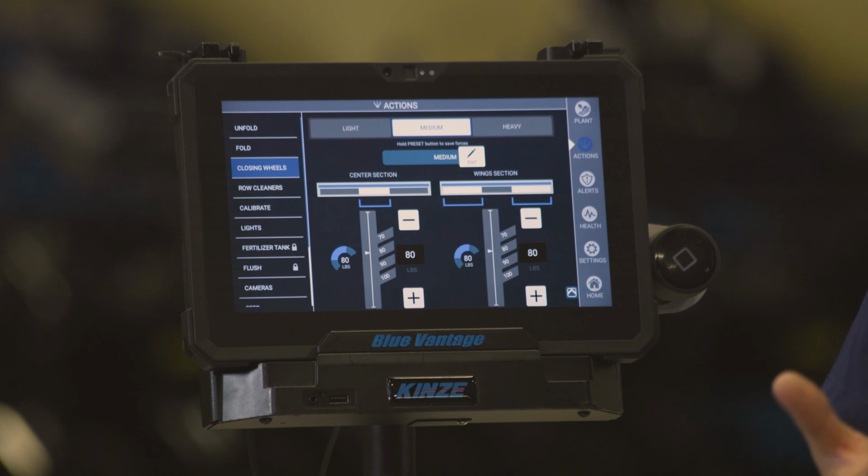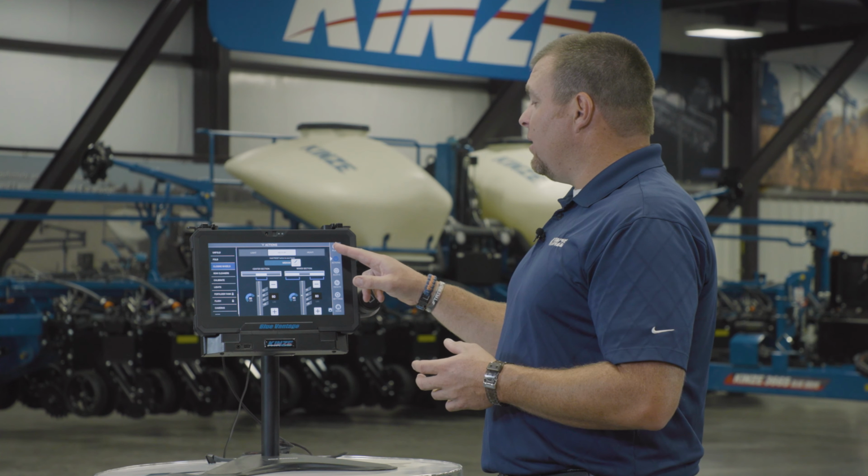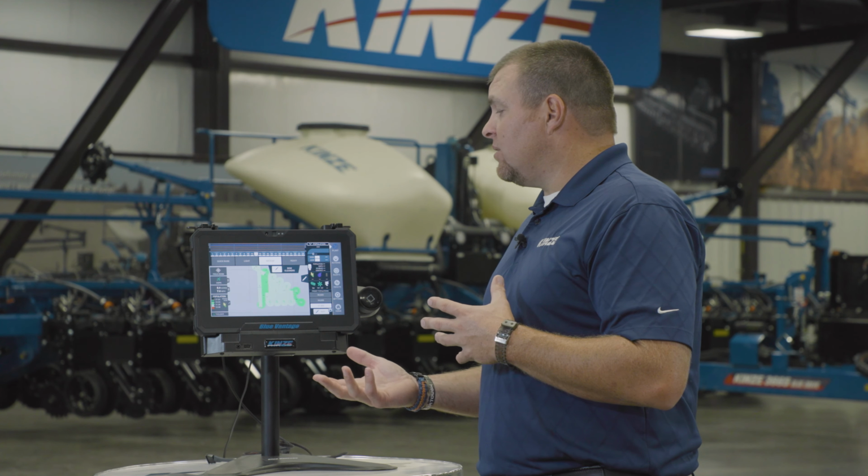You can make them wherever you so choose, and of course you can set the center section versus the wing section at a different pressure, different downforce. So a lot of flexibility, a lot of information in Blue Vantage, and some customization so you can modify and change this display to meet your needs and what's important to you.